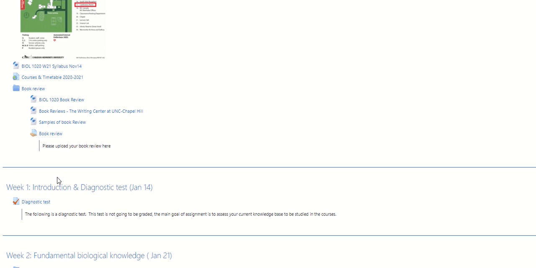Here you find in the beginning you have the introduction, and in the introduction we are going to have a diagnostic test. The most important part of this diagnostic test is that you don't have to study, and this is not going to be graded. I just want that you know how much you know. If you have to study a lot, if you have to study a little bit.